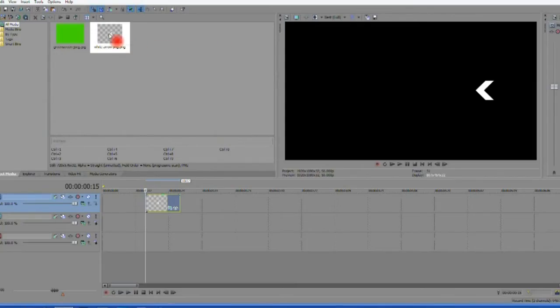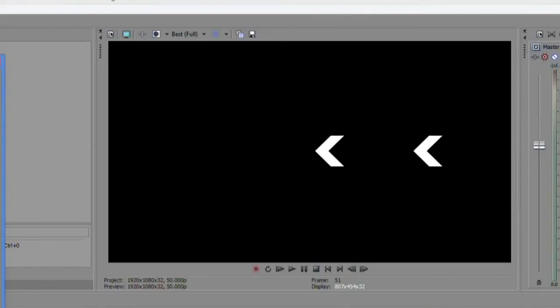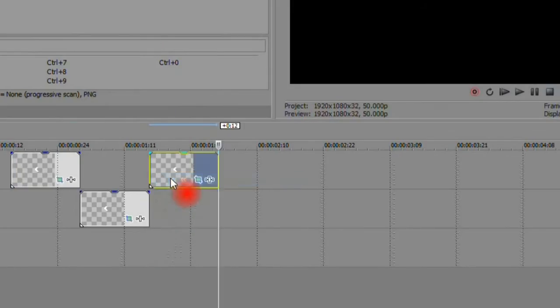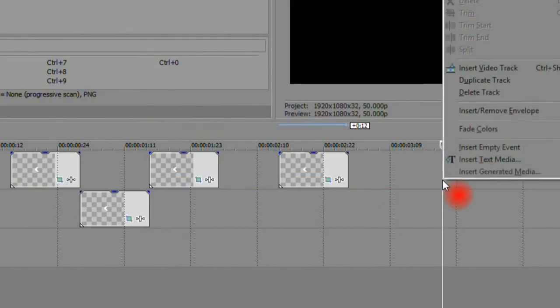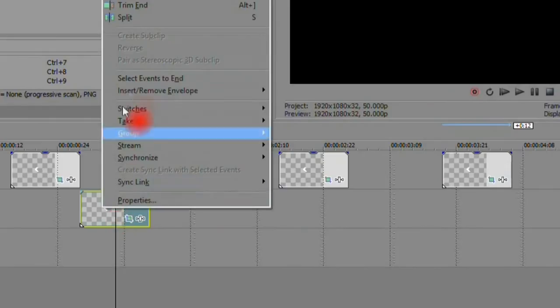A second arrow is placed on the track below and this is moved to just in front of the first image. To create the impression of movement, we paste a further three copies of each arrow along the line.